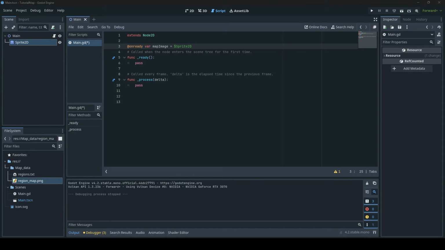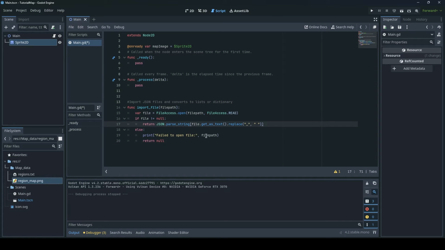And I also need a function for importing our text file. So I've written this one beforehand, and it looks like this. Basically what it does is that it opens the text file and parses it and returns a dictionary. Unless something goes wrong, then it will give us an error message.